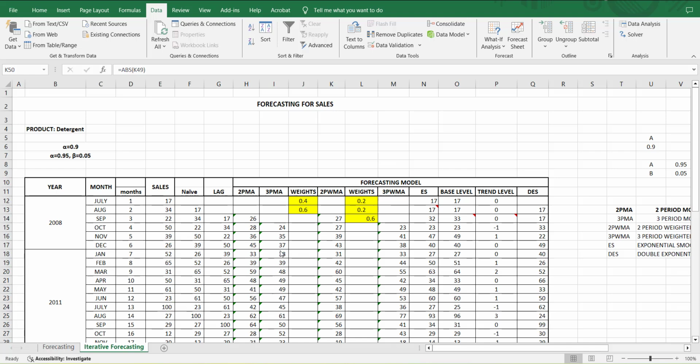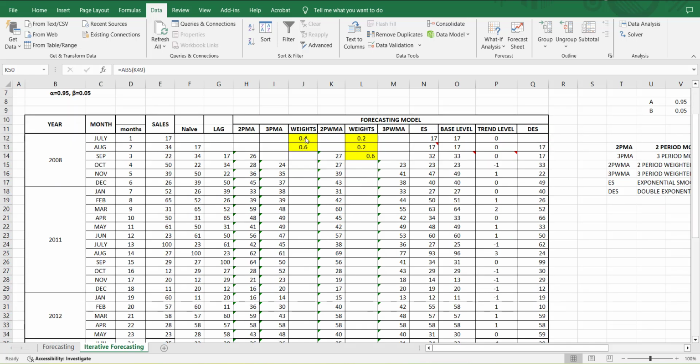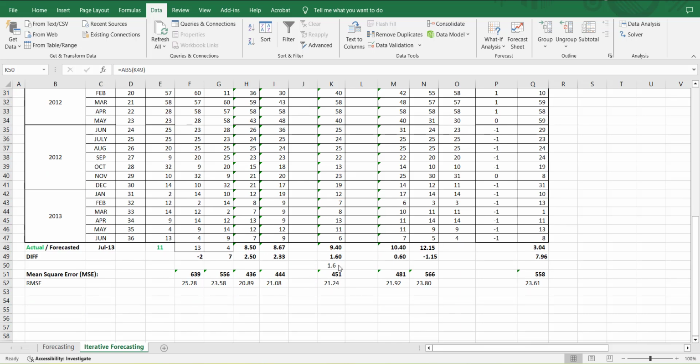In this video, I'm going to show you how to optimize the weights in a way that minimizes the residuals, or makes the residual error as near to zero as possible. So the first thing I did is that I converted the forecasting error to absolute forecasting error so that I can minimize it to zero. Otherwise it will minimize it to minus infinity.